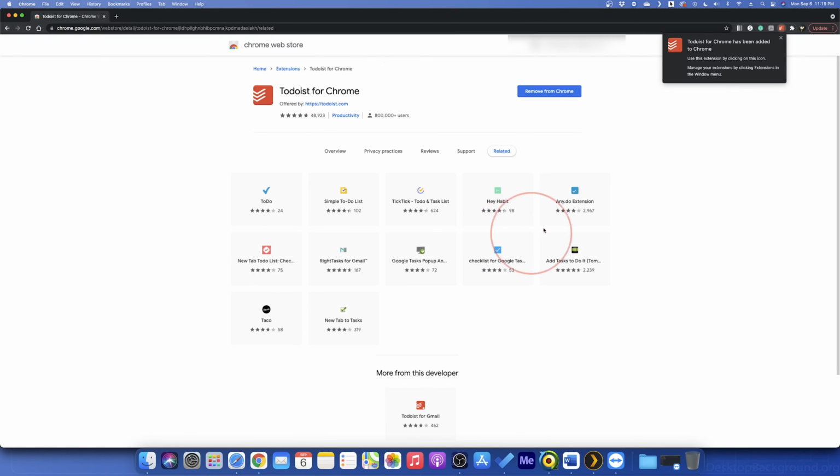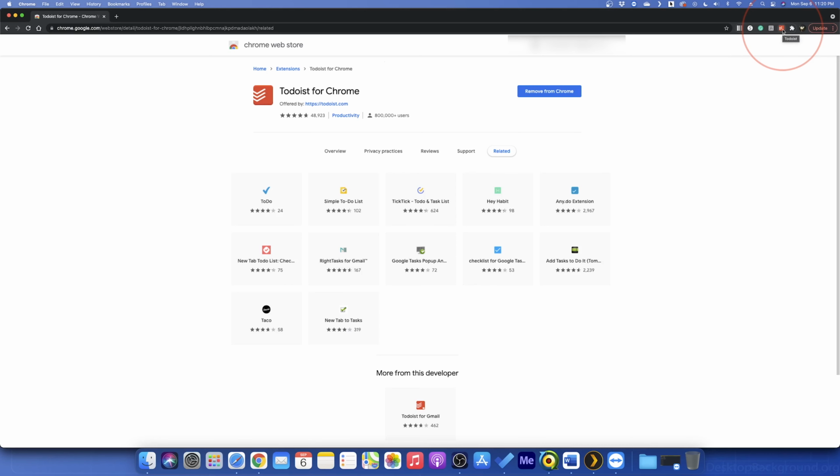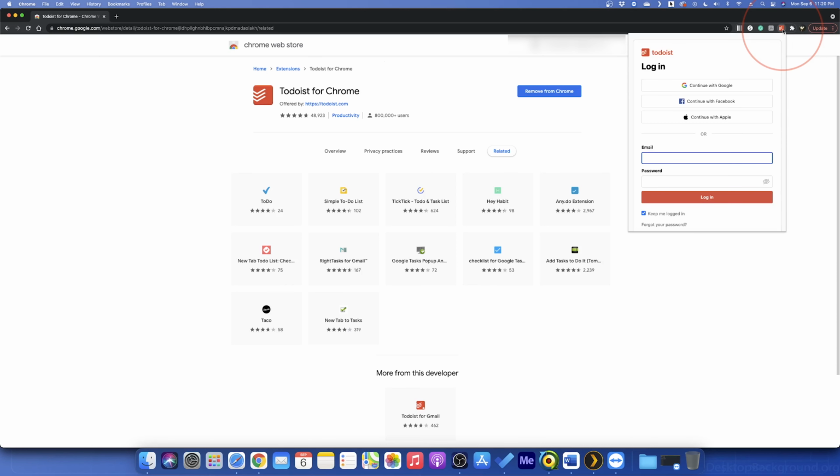Now if I head up to the extension bar at the top here and choose Extensions, I'll see it in the list. I can also pin it so that it'll always show up as a favorite. Now to use the extension that you added, just choose it and set it up if it needs to be set up, or if it's ready to go, you can start using it.